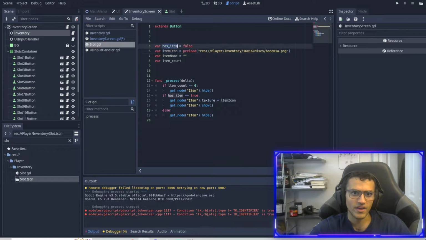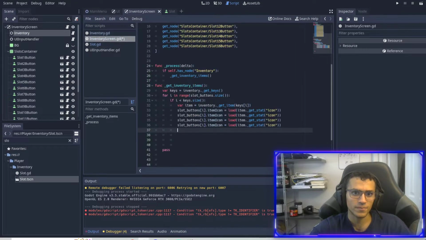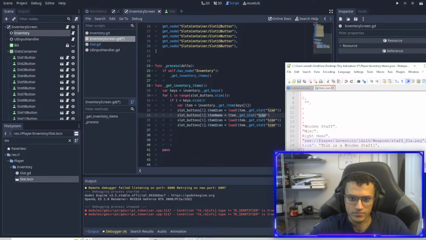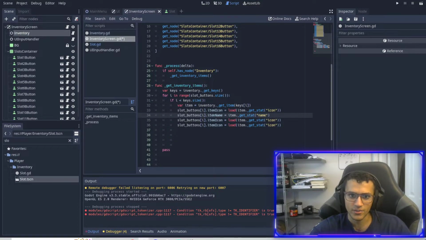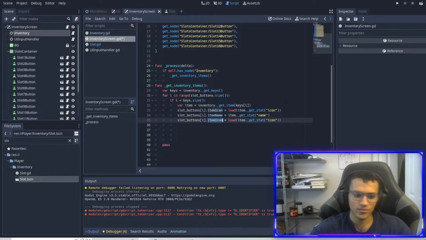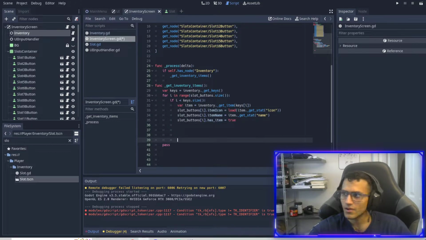So we can go here and say, not has item, we'll say item name. Item name, we're not going to load it because it's just a string. And up here in our inventory, we're going to get the name, so we want to get the name and fill it into our slot. Other things you can do, you can fill in anything else you want. Let's delete this line, I don't need that. Here, I'm going to say has item equals true. And that is it.